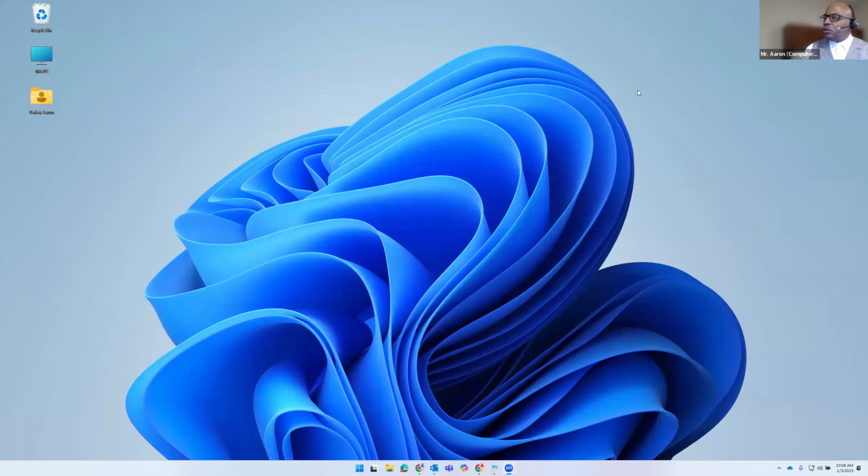About the toolbar or the taskbar. Right down here at the bottom, this is your taskbar where you see all these icons. This is a Windows 11 machine, and we're going to start from the bottom right-hand corner.